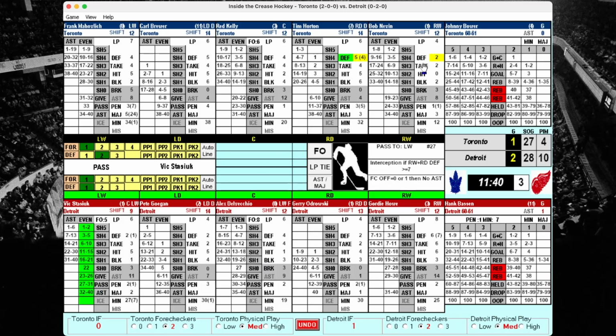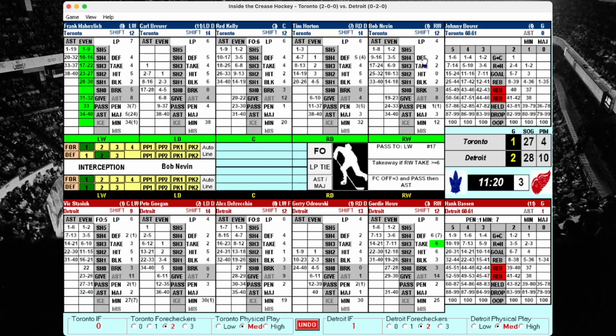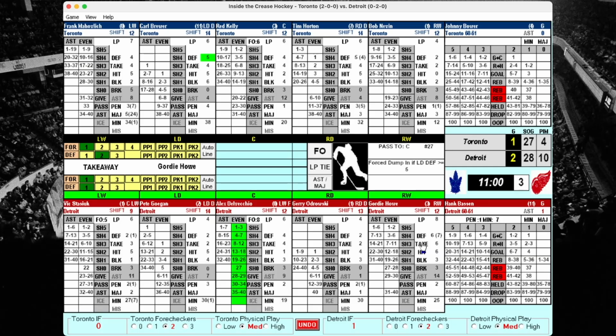Stasiuk has the puck, has his pass intercepted by Nevin. It'll go out to Mahavlich on the left wing, but Howe takes it away. This is the Gordie Howe we've come to know and love. He's everywhere. Into the middle for Delvecchio, but forced to dump it in by Brewer. And all of a sudden it's a neutral zone game.